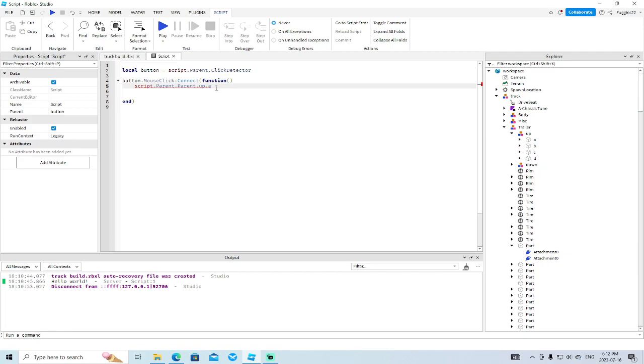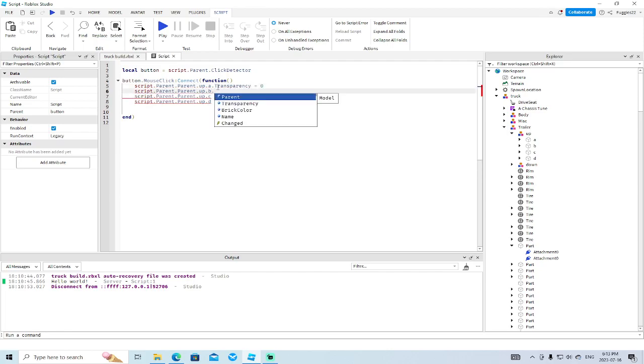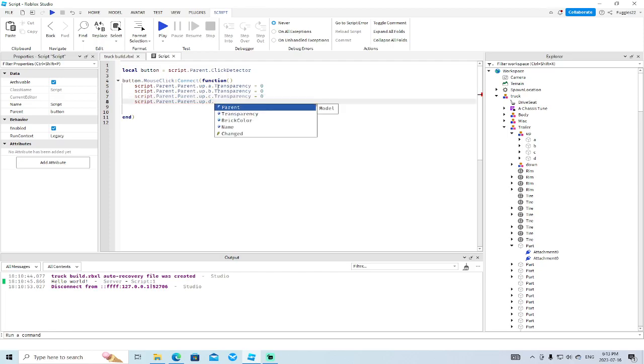And we've got A, B, C, and D. So now I'm going to copy this, and I am going to make four of them. A, B, C, D. Okay. And we just go dot transparency equals 0.